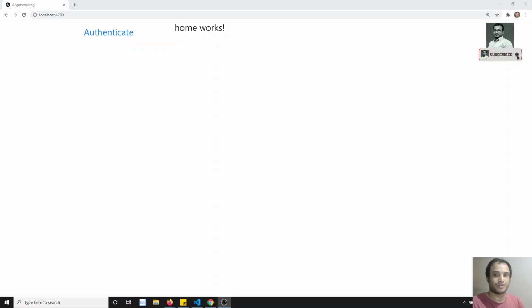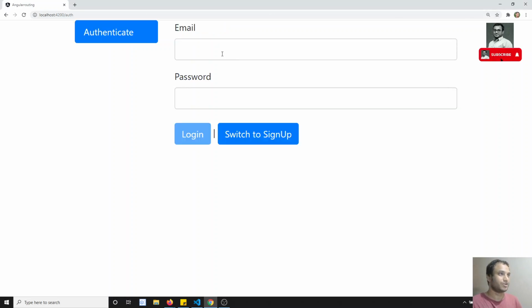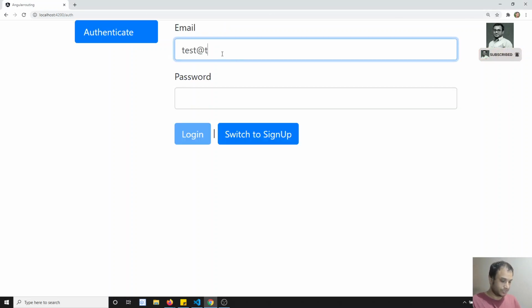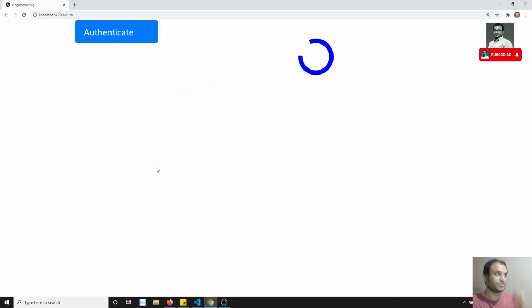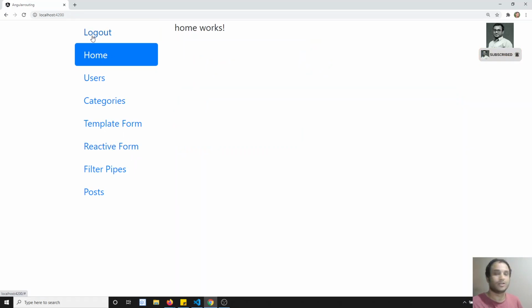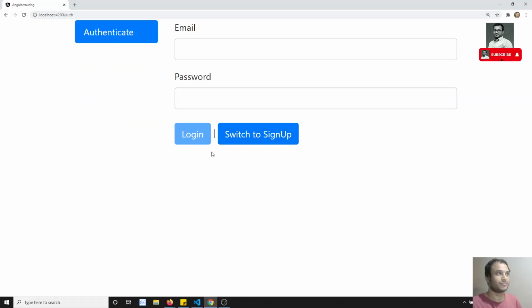In the previous video, we saw the logout functionality and we have successfully made it work, right? So if I click on authenticate and go to test@test.com and enter 1, 2, 3, 4, 5, 6, I hope this one is working fine. So now login. Now if I click on logout, it is working fine.